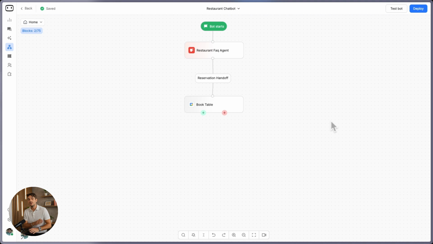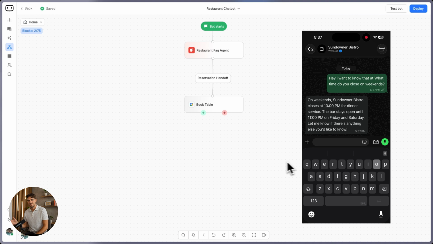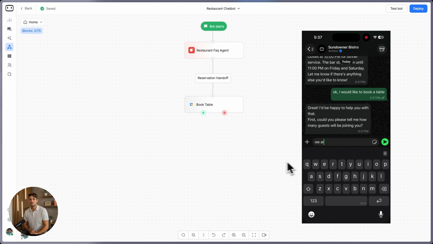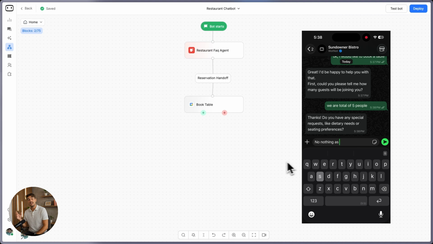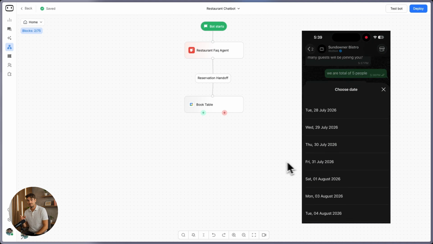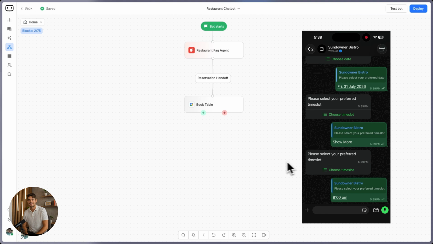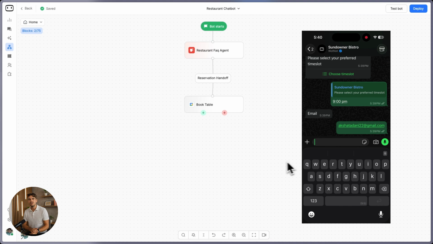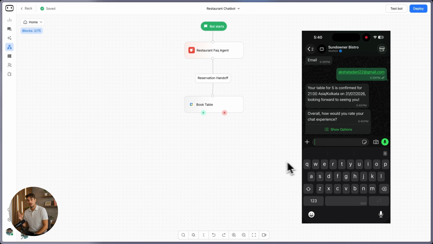Let's test it. I'll message the number from my phone and ask, "What time do you close on weekends?" There's the AI agent's answer, straight from the knowledge base. Now let's say, I'd like to book a table for 4. It asks for my name, then shows me real open slots. I'll pick one, and there's the confirmation, sent right back over WhatsApp.